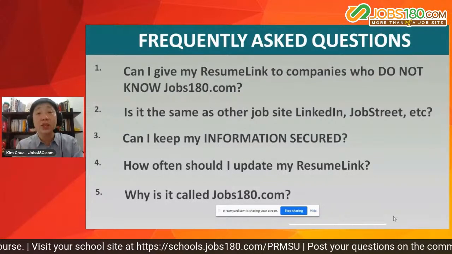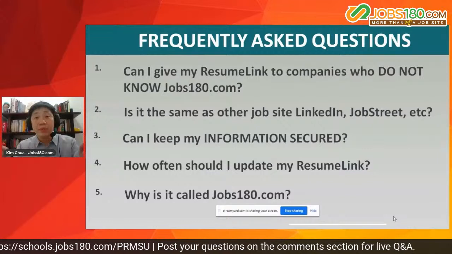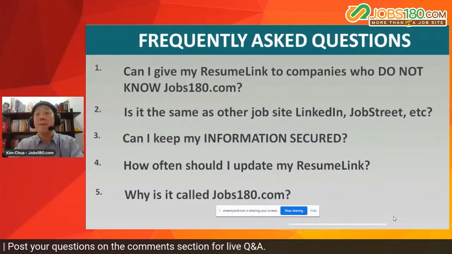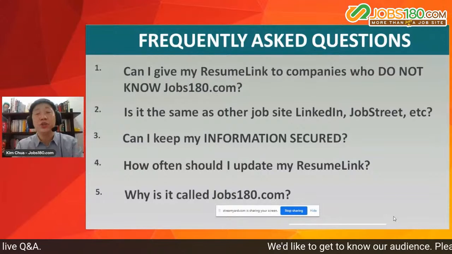With your resume link, you can use this for any type of company, any platform, wherever they are. Whether in the Philippines or outside the Philippines, you can apply. Even if they don't know Jobs180, as long as they know your resume link, they can open your profile and see it according to your settings.